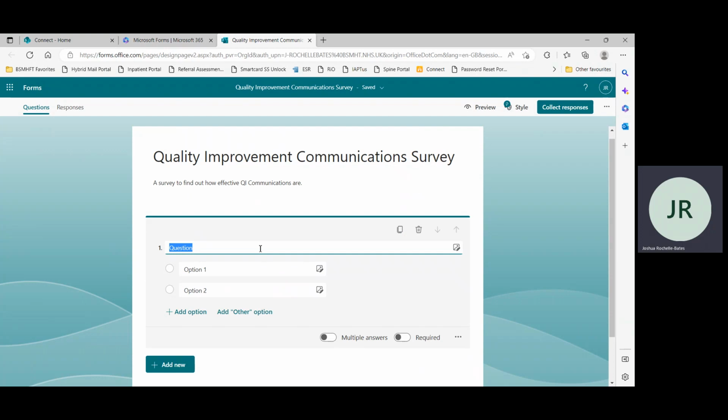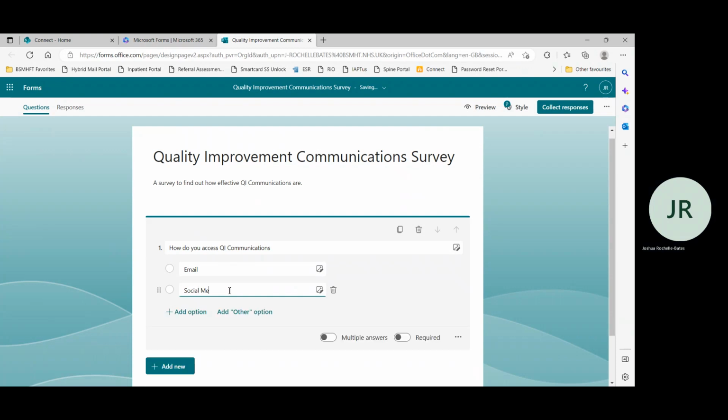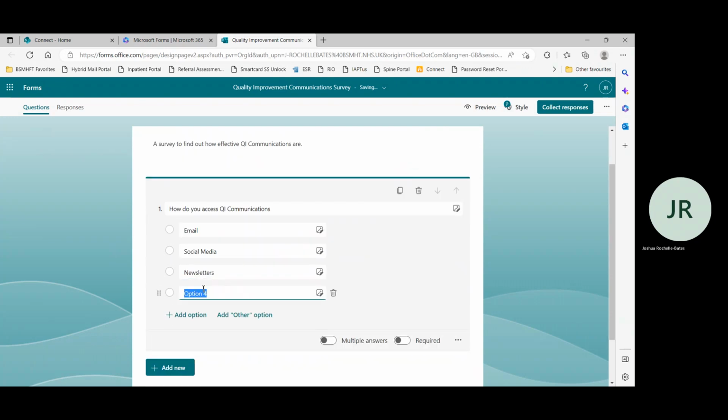So if I get rid of the recommended ones, click Choice, you'll then be presented with your question. So let's say, how do you access QI communications? So option 1, email. Option 2, social media. Option 3, newsletters. Option 4, YouTube. You get the picture. I'm sure YouTube comes under social media, but let's just go with it here.